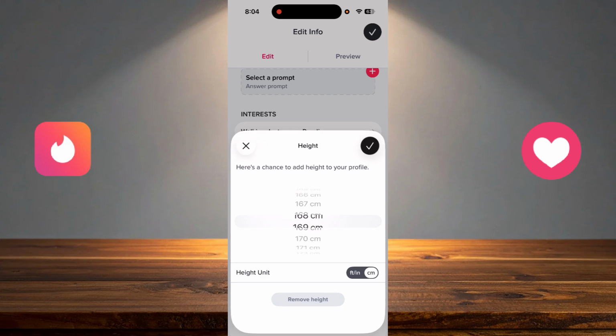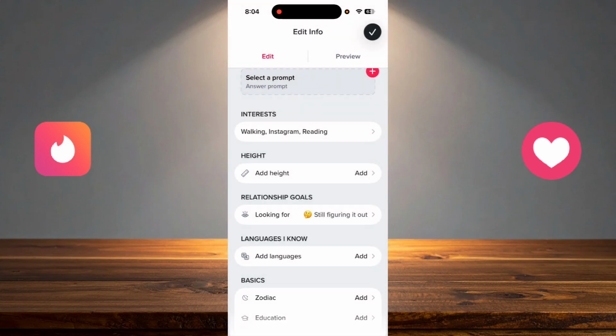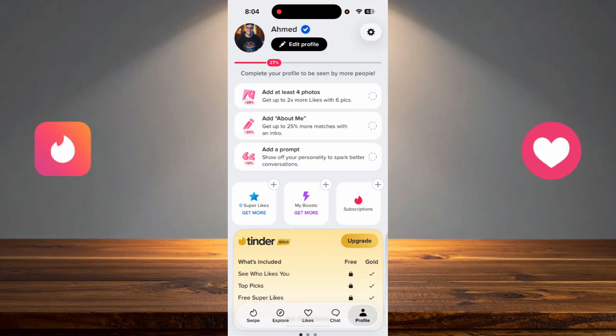Click on it, and here you will find the measures that you need, and also the unit, if you want it with feet, inches, or with centimeters. You can choose whatever you want, and just after that, confirm here, and after that, click on OK on the top right of the screen, and the height was added to your Tinder profile.